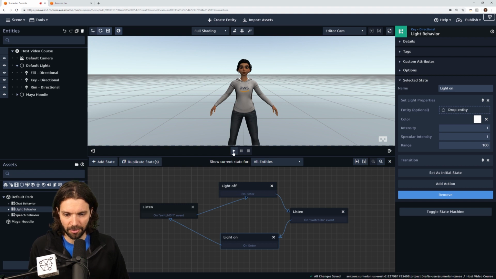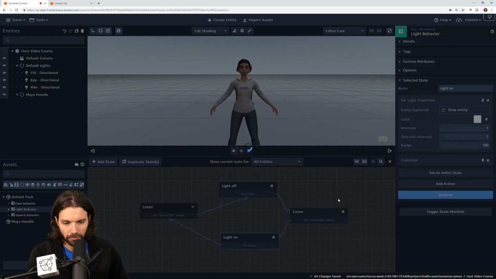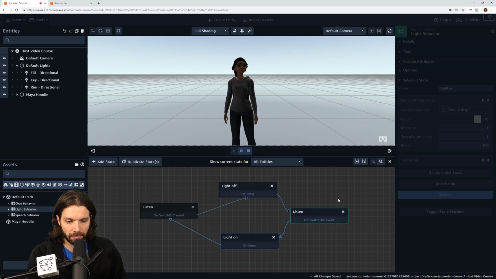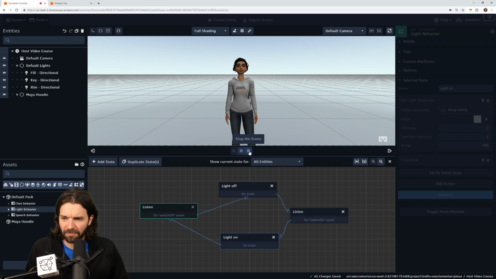All right, so let's see how this works. Turn off the light. The light should be off. Great, it works. Turn on the light. The light should be on. There we go. It is passing through the light on, light off states. It's just happening very quickly, so we don't catch it visually.